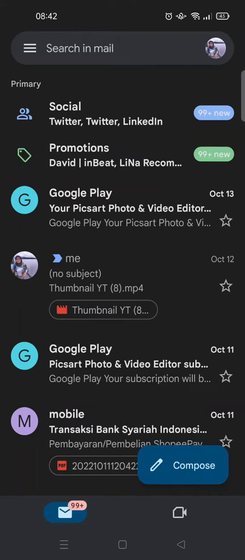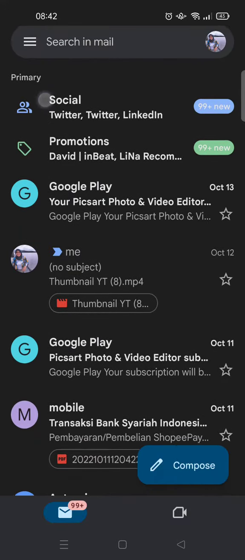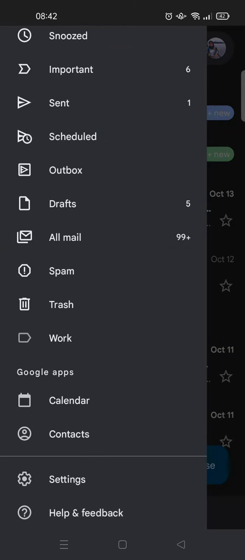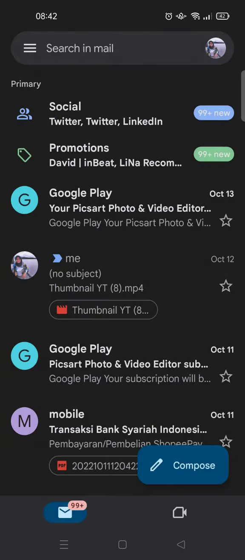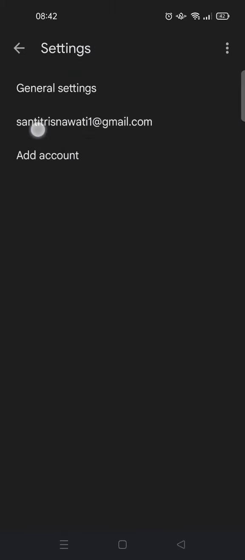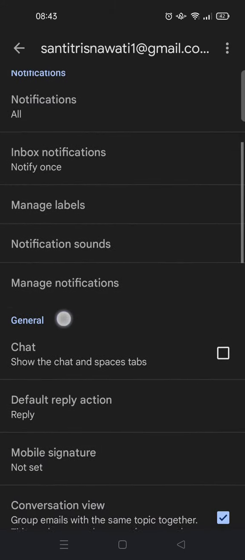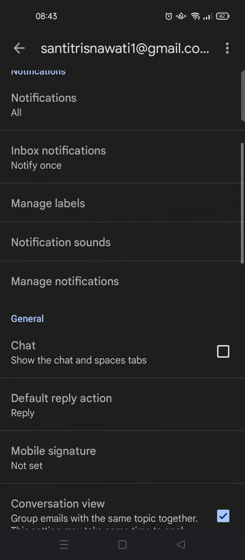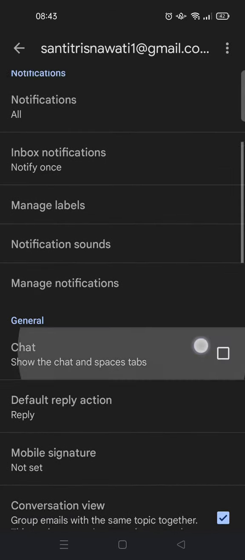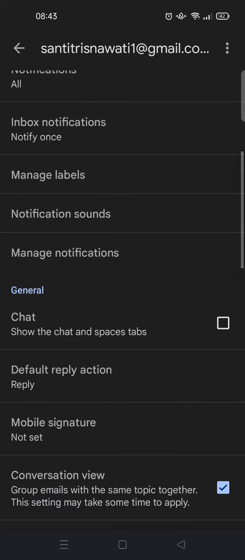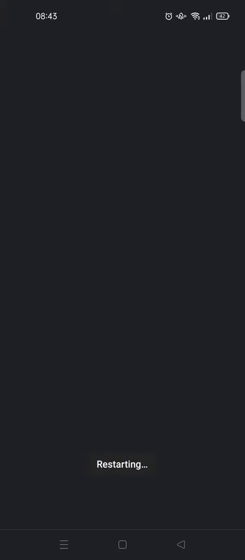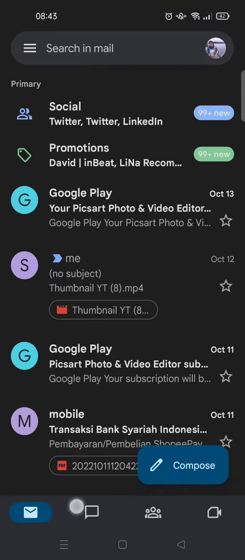So what you need to do next is click on the three lines icon and then scroll down until you find settings. Click on that, and here click on your email account and then scroll down until you find the general. So under the general section there is a chat option, so click on a checkbox here to show the chat and spaces tabs. Click on that, and after that it will be restoring. And here now the Google Chat tabs will appear in your Gmail.